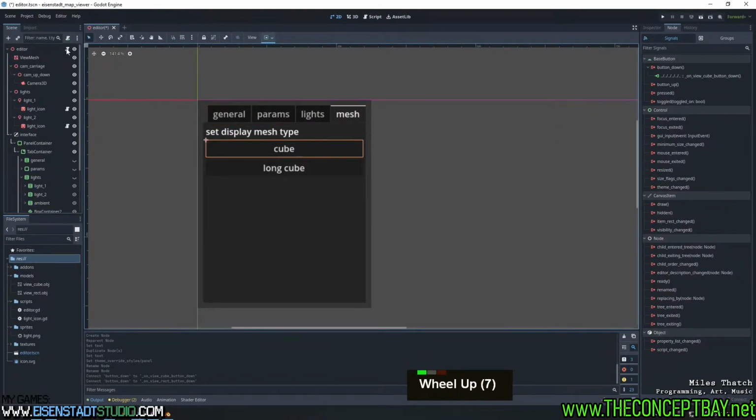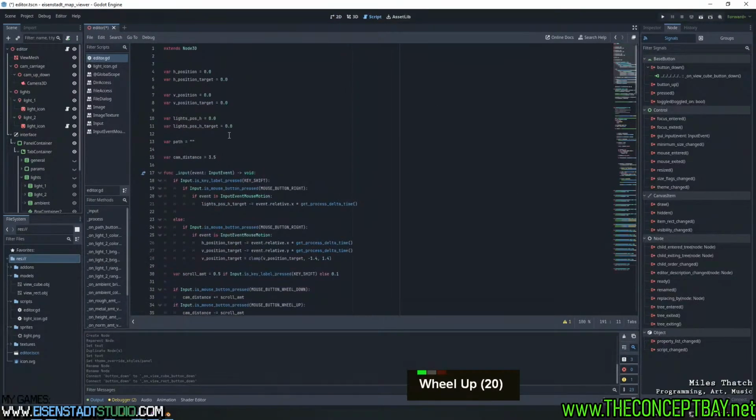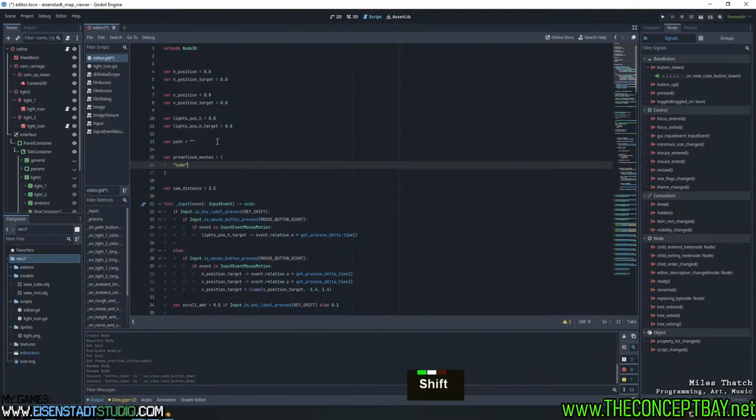I need to preload some of these things. Predefined meshes. Let's call it that. Cube. I'm gonna preload view cube.